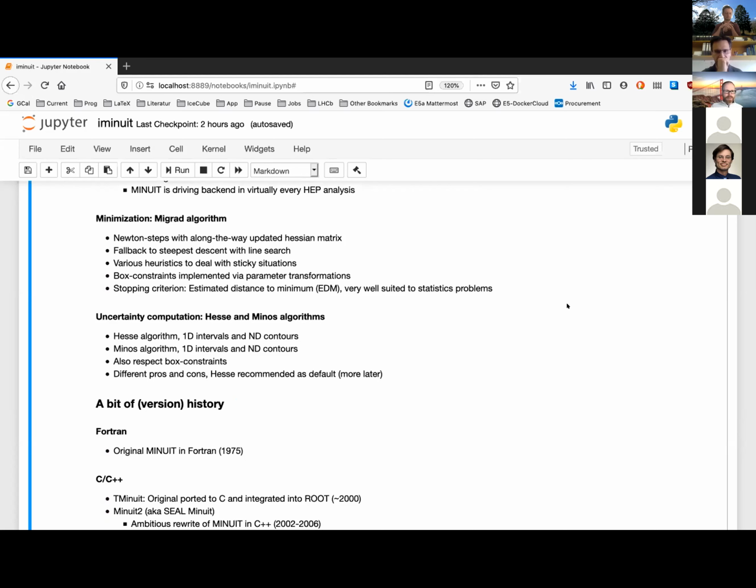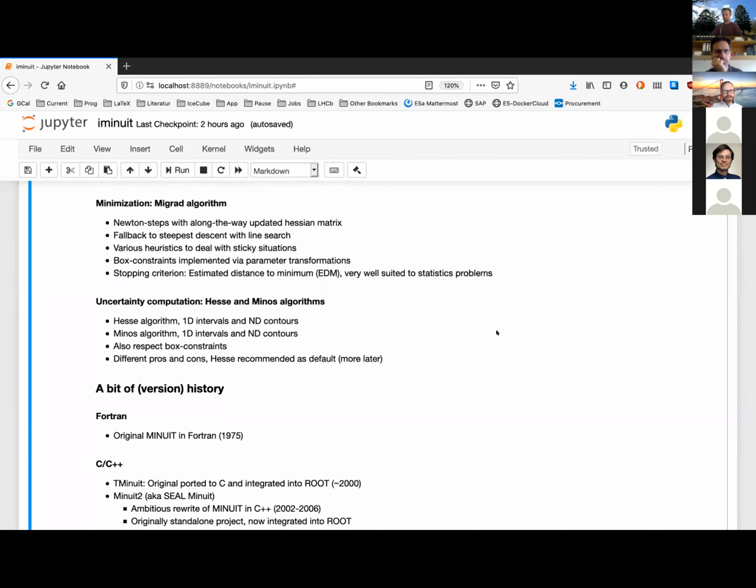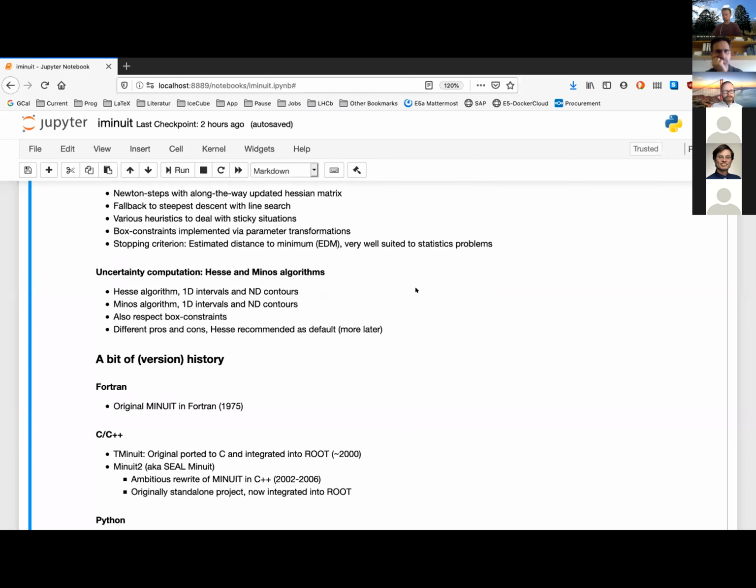Internally, it uses an algorithm called MIGRAD. What this does is Newton steps, so it has quadratic convergence near the minimum, which is nice, with an updated approximated Hessian matrix. When this doesn't work, it falls back to a steepest descent with a line search. Then it has various heuristics to deal with sticky situations. Box constraints are implemented via parameter transformations. That's what's good and bad.